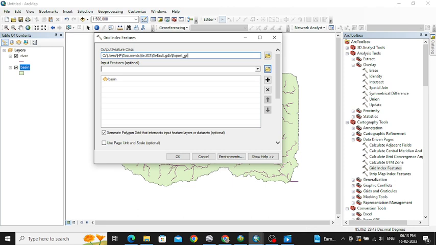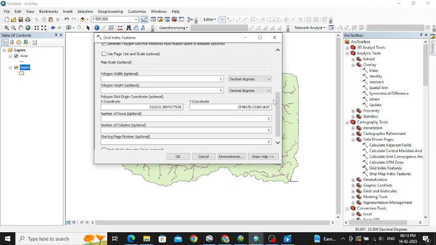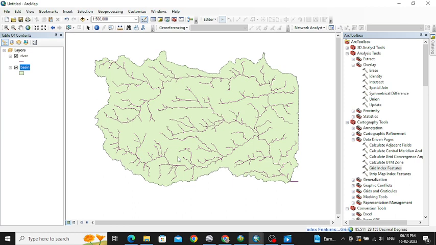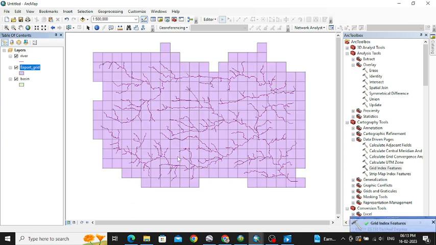export grid. Below you can see the decimal degrees, just change into kilometers, and we want to create a 4 kilometer by 4 kilometer grid here. So we just write 4 kilometer by 4 kilometer and click OK. Now you can see our grid is created.